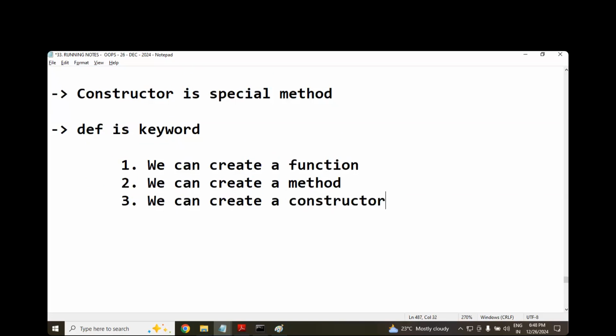That's what you need to get a clear picture. Daniel, I will tell you how to create a constructor. But understand, in Python, def is a keyword. By using the def keyword, three things you can create. First one, you can create a function. Second one, you are eligible to create a method. Third one, I wanted to create a constructor. Use the def keyword. Are you getting it, everyone?